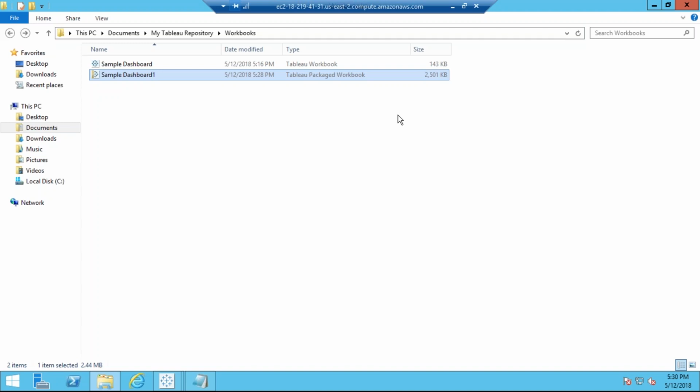So remember, package files are always zipped, meaning they hold compressed data. Even if the data is 100 MB, when it is compressed it might go down to 20, 30, or 40 MB. So this is TWBX.